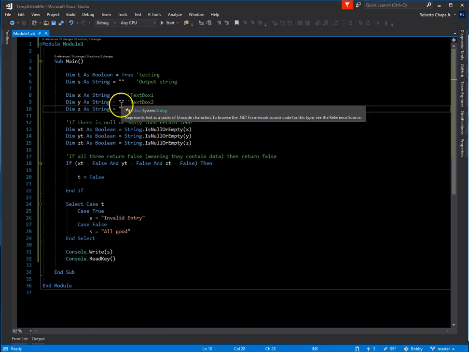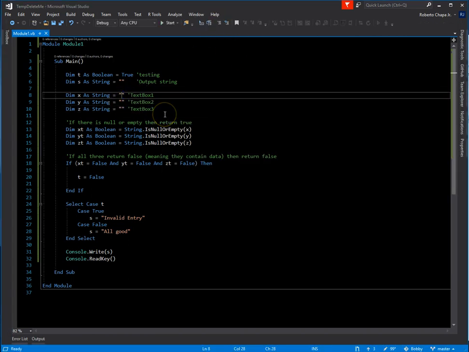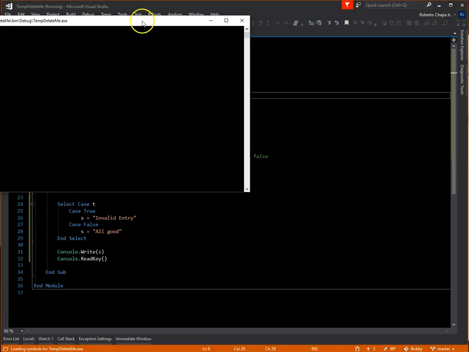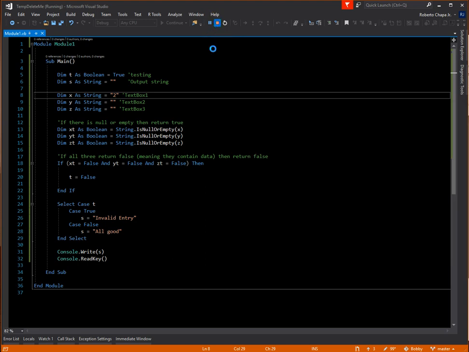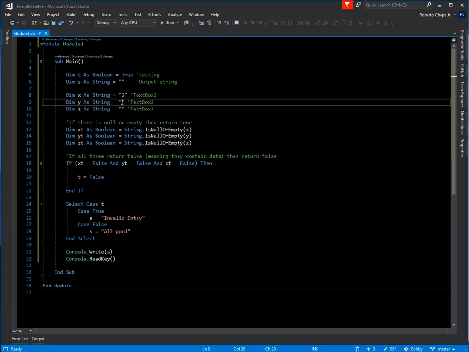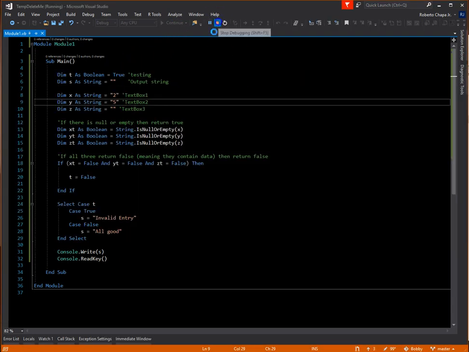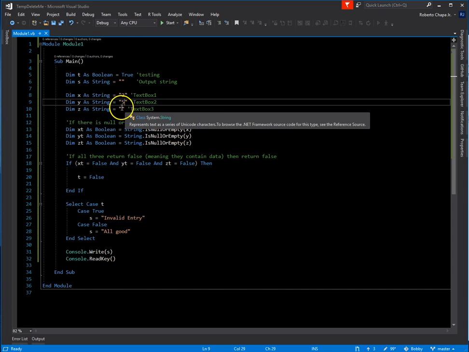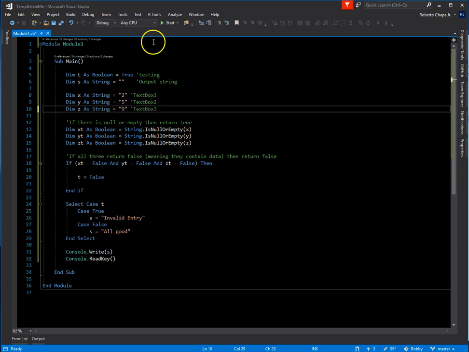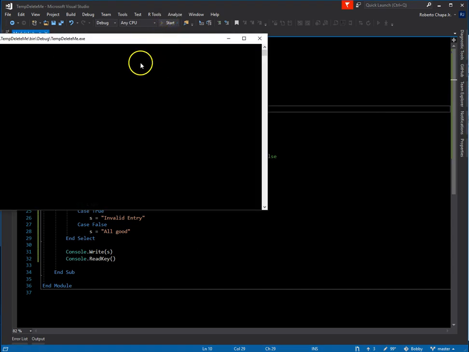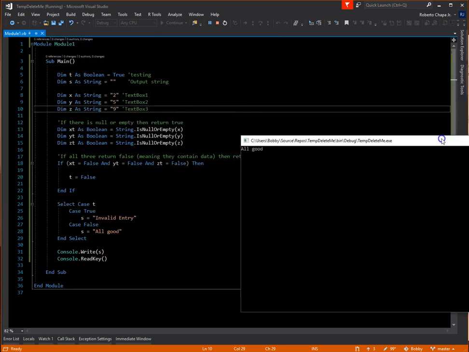Excellent. All right, let's put just 1 up on top. And it's still invalid. Okay, excellent. Let's put 1 in the middle. And still invalid. Excellent. All right, now this time it should come back good. And we get all good.